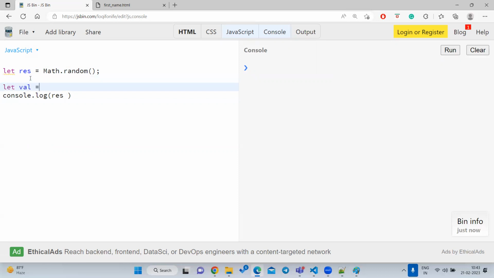Let val is equal to res into 1000. How many zeros am I multiplying with? 3 digits. Now what is the output? We are going to get val. Let us see how many digits I am getting. 1 2 3. Let's run it again. 806. Suppose I want a 4-digit OTP. Now tell me how many zeros I should write here? 4. Okay, now you are going to get it.